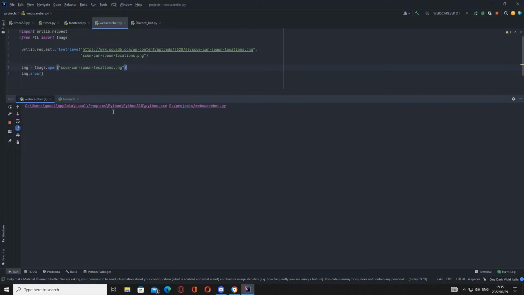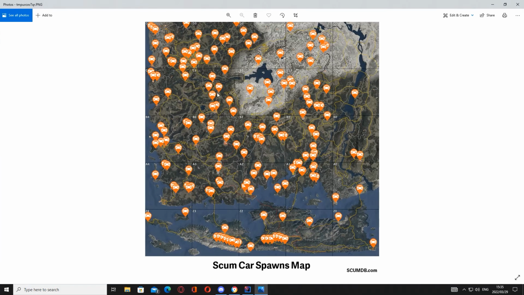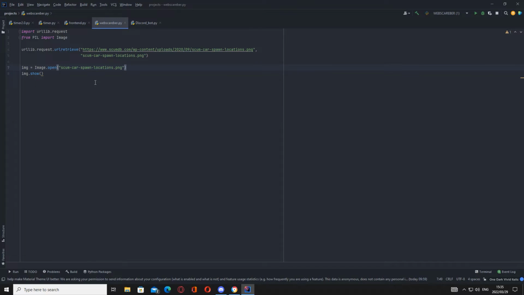It might take a second though. There you go. So it scraped this image from that website. And now you can use this as a command for something if you have a website or whatever, and I'll show you now how to do that.